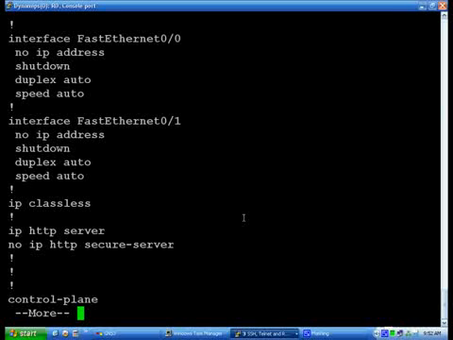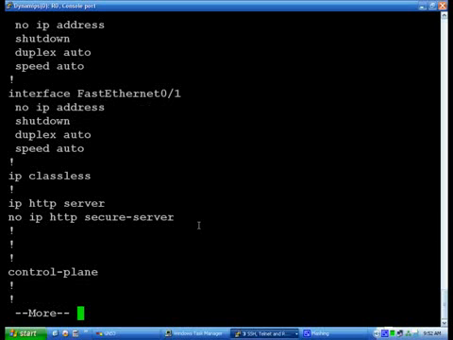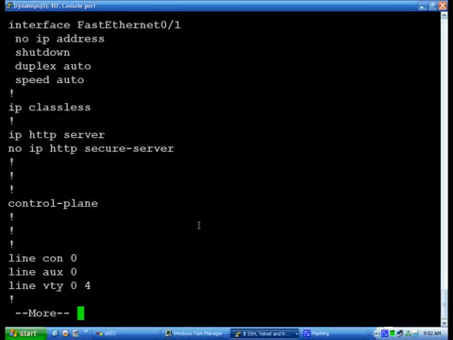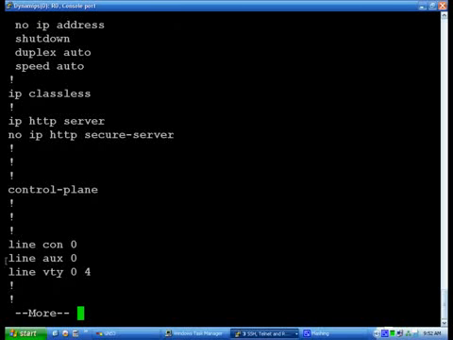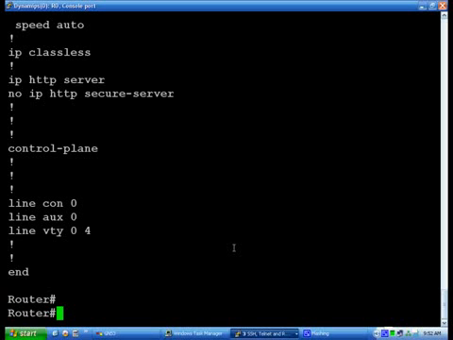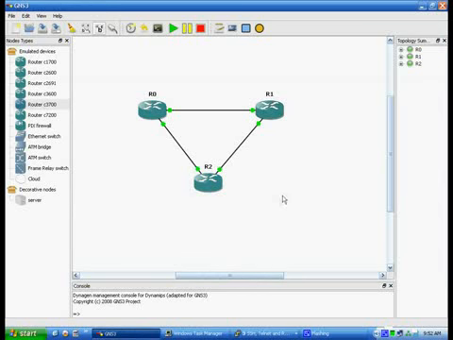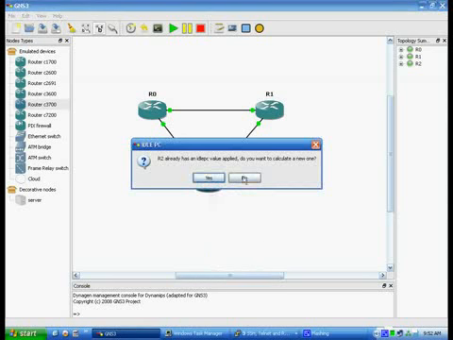HTTP server, a lot of times that's used for connecting via a web browser for running commands. It's also used for Cisco SDM connections. And then line console, line auxiliary, and line vty. Those we'll cover in another tutorial. And as you can see, my processor is maxing out. So a lot of times what we have to do is one by one idle PC them again.